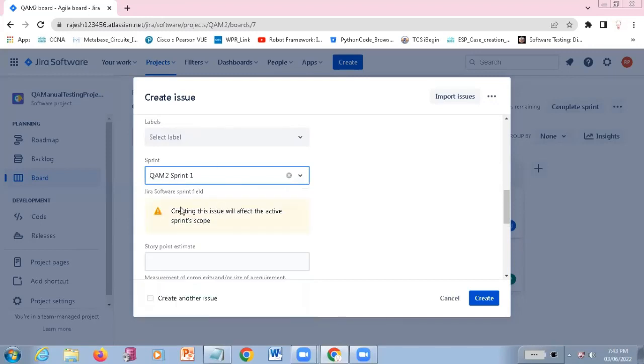See, when you select the sprint here, it's clearly saying that creating this issue will affect the active sprint scope. It is going to affect the scope. That means if you have identified the issue, this is going to be alerted to the developer. If the developer is already fulfilled with his story points, then it's going to affect the corresponding scope, right? Right or wrong?